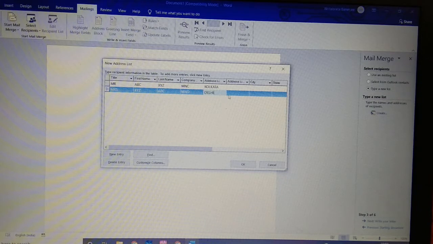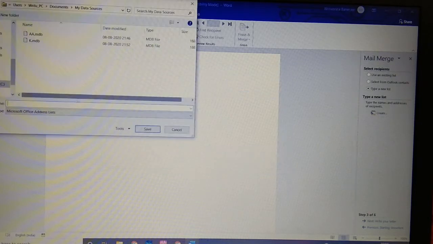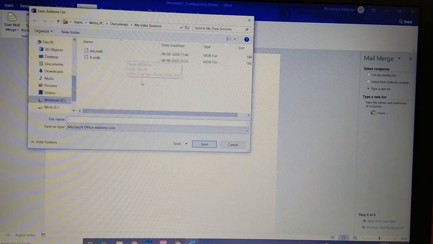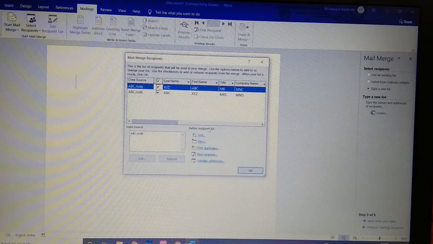I don't want to add any more recipients, that is why I will click on this OK option. If you want to add more recipients, then again click on this new entry and add more recipients. Here I will click on OK. When you click on OK, you have to save these recipients list. So just put any name there like ABC and just click on this save option. After saving, you will get a dialog box like this. Just click on this OK.